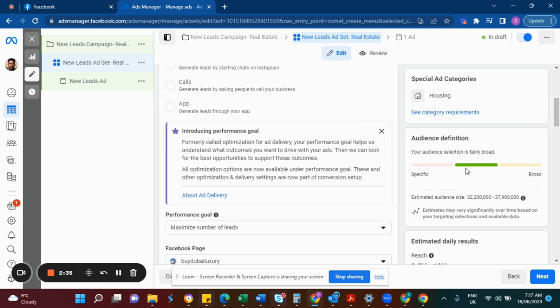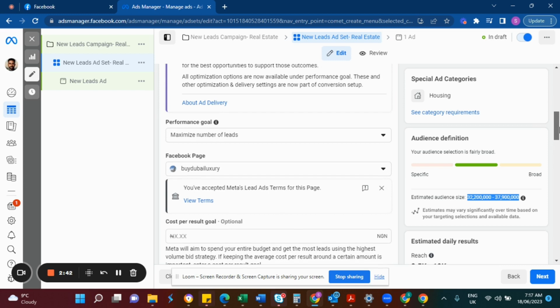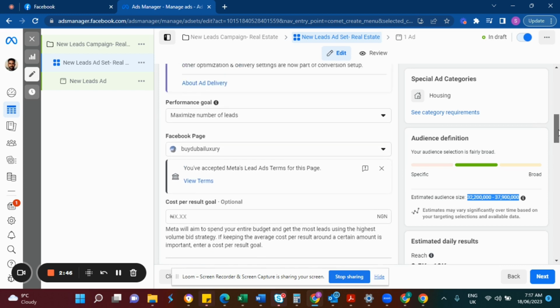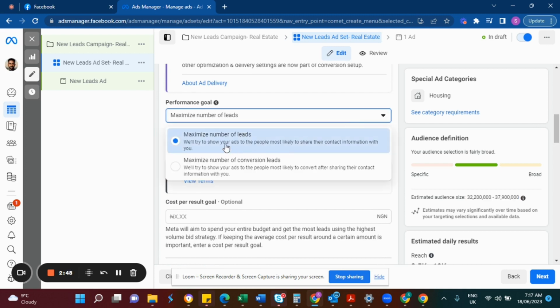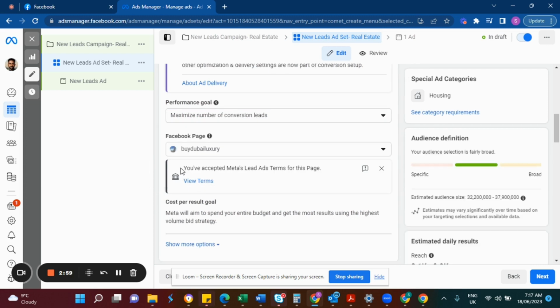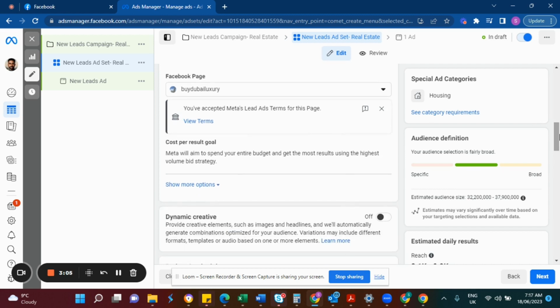So let's keep going. Now you see that we have a broad audience here. We have about 32 million, which is quite a large number, but we are going to drill this down as we go, right? So for the performance goal, let's maximize the number of leads, right? There's this other option here, almost like a convert option, so you can also choose this option. It's up to you, right? It doesn't affect your audience. It doesn't really matter so much.